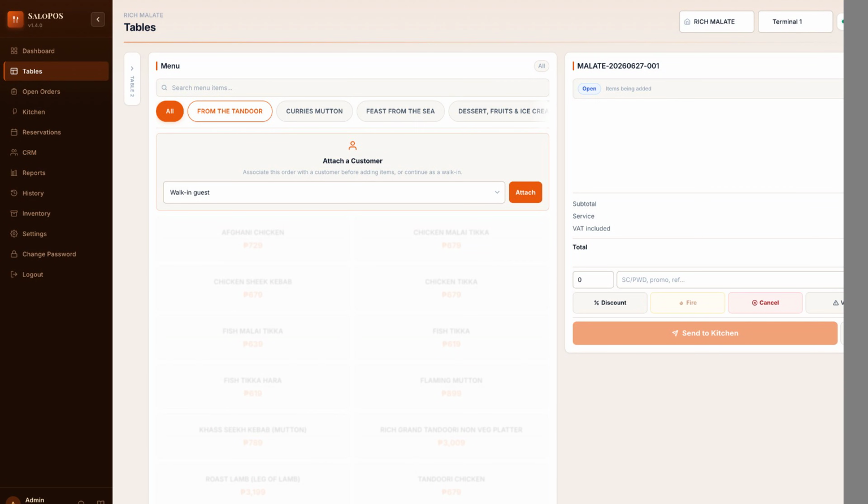When the food is served and the customer is ready to pay, click Complete Order. The order status changes to completed and the payment section activates. At any point you can click Print Bill to open an 80mm receipt preview formatted for a standard POS receipt printer. It shows every item, subtotal, service charge, discount, VAT, and grand total, with a note that this is for guest review before payment, not yet an official receipt.